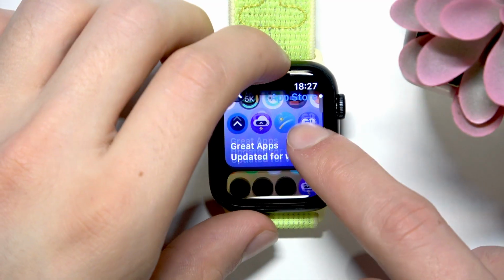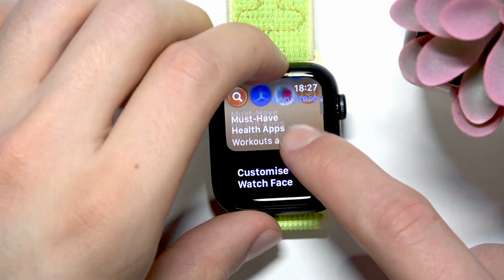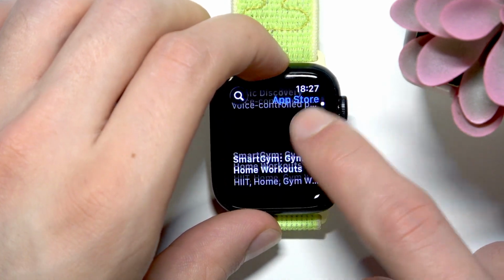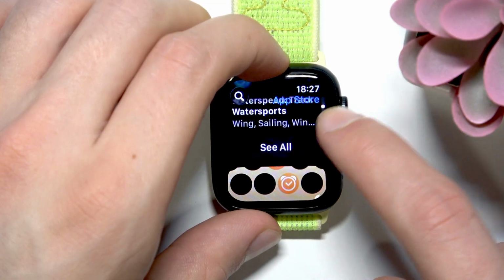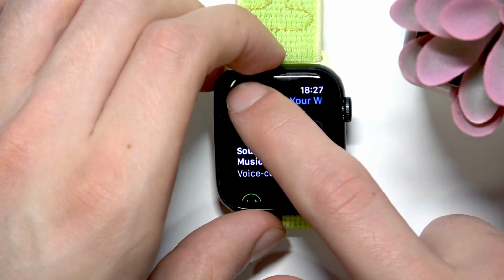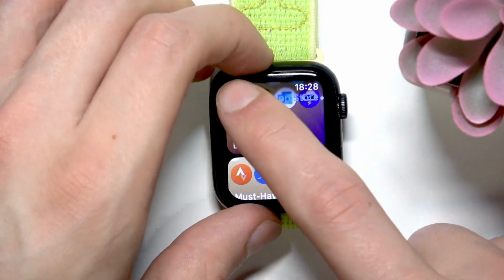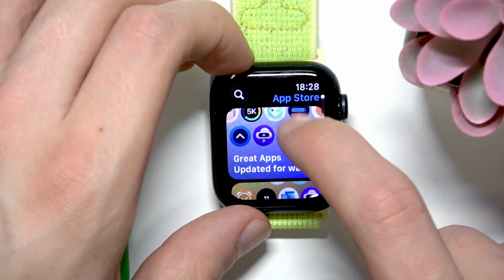Now you can either use one of the featured applications that you see in different categories, or the ones recommended for you below, or you can find some specific app by scrolling to the very top of the list or tapping the search icon in the top left corner of the screen.